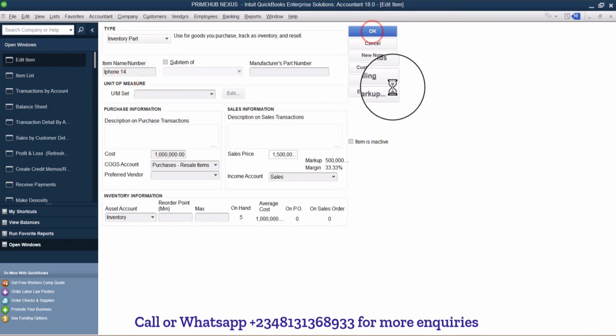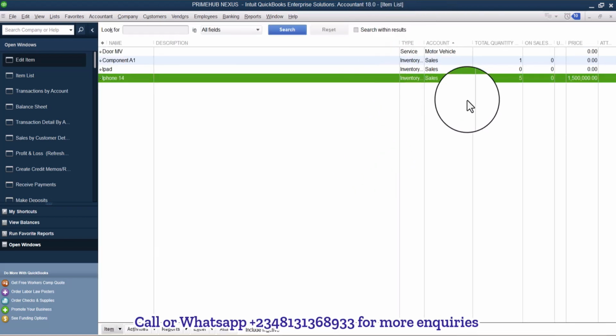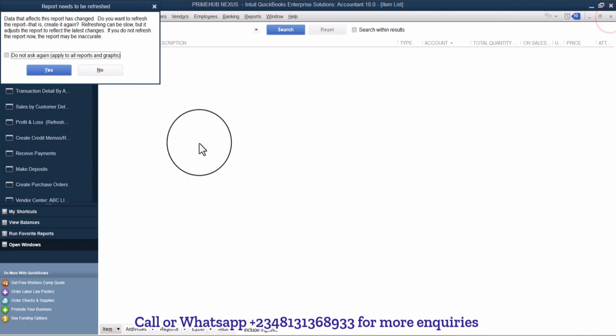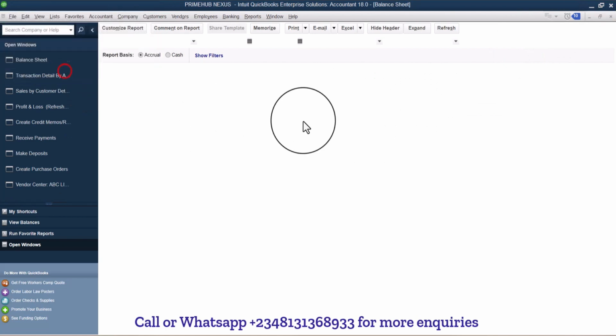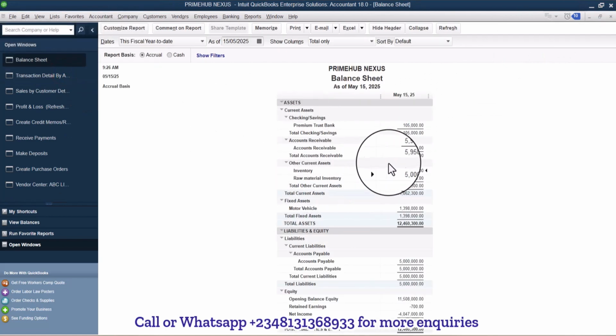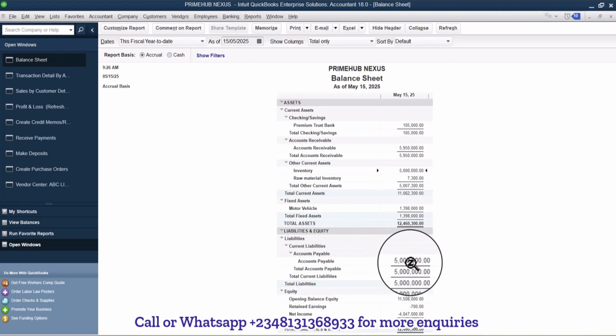So I think this is better. Let's go back to the report and see how it's looking now. It's not going to show us raw material again. It's supposed to show us inventory. So see the inventory, 5 million, which is correct. And if you go to account payable, 5 million, which is also correct.